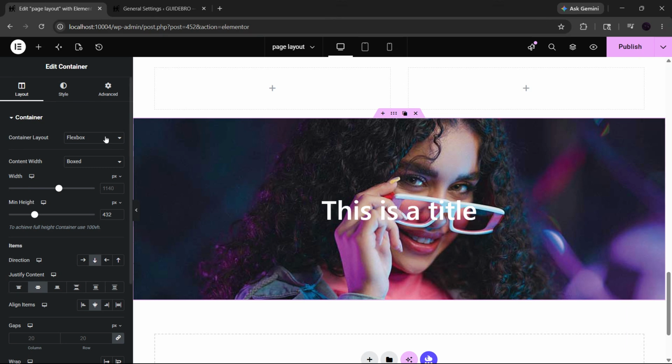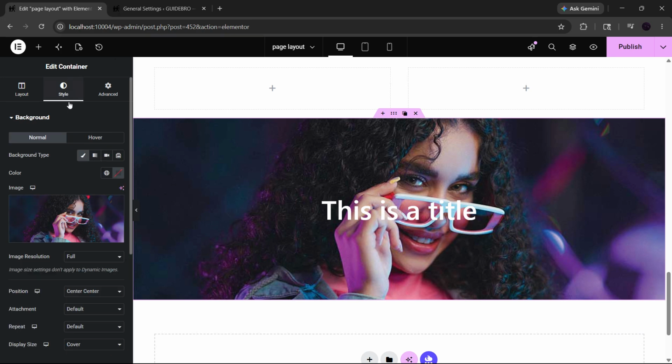After selecting the target area, look at the panel on the left side of the screen. This is where Elementor gives you all the design controls for that section. From there, click on the Style tab. The Style tab is where you can control the visual appearance of your selected section, including colors, borders, spacing, and background settings. Now scroll down until you find the background section.